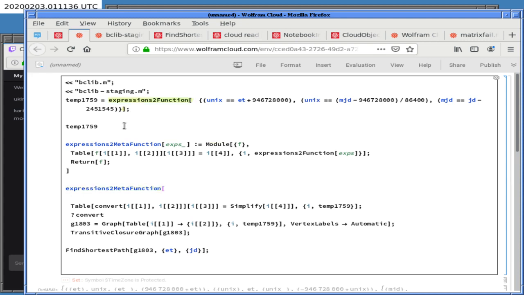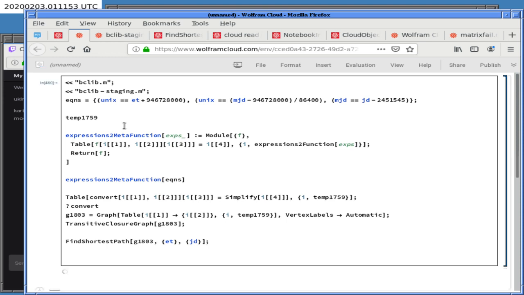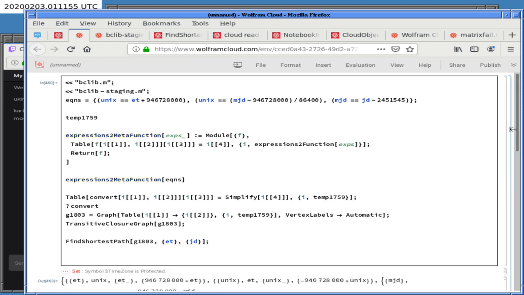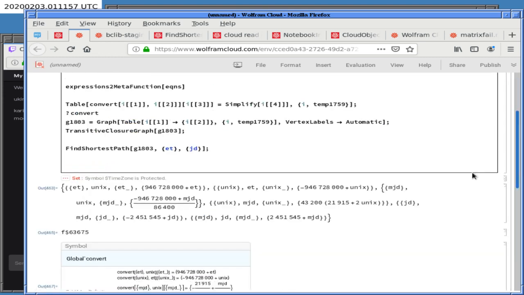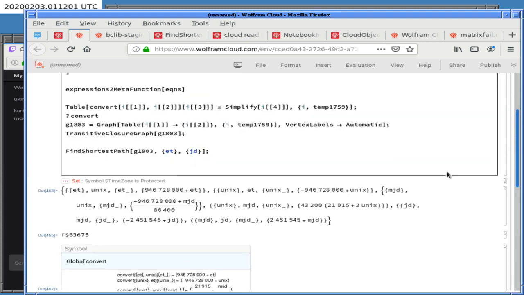And why don't we just call these equations. Technically they're not, well, I guess they are sort of equations. They're actually expressions that are effectively equations. But anyway. Okay, let's see what this does. It'll crash and burn. Okay. That's probably okay, though.